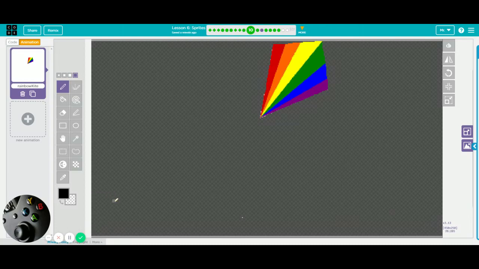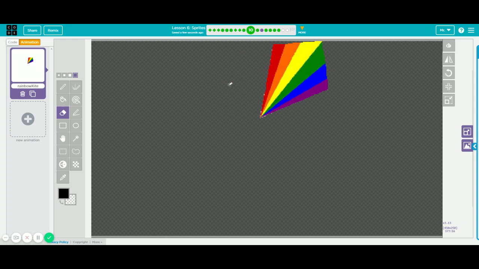All right, so as soon as we finished our kite here, this is what it should look like if we're done. And then what we're going to do is I got this whole background erased out.